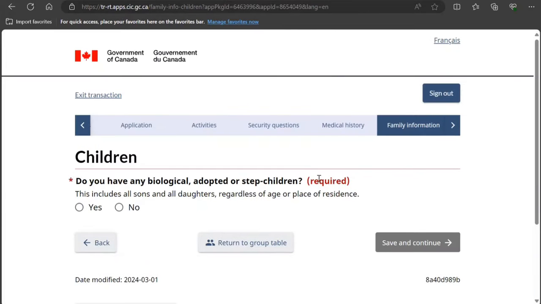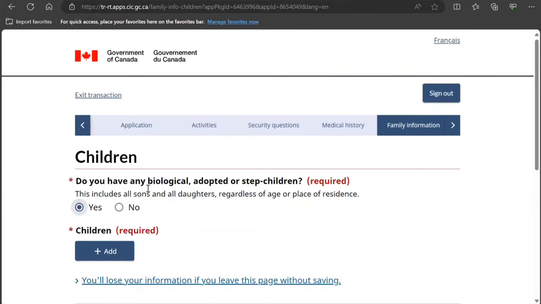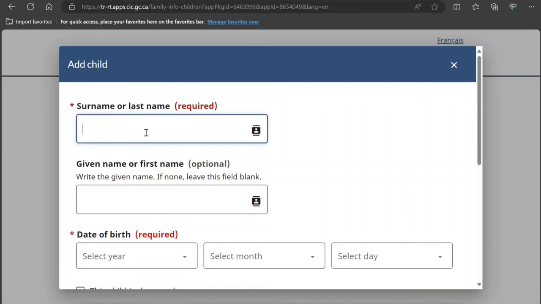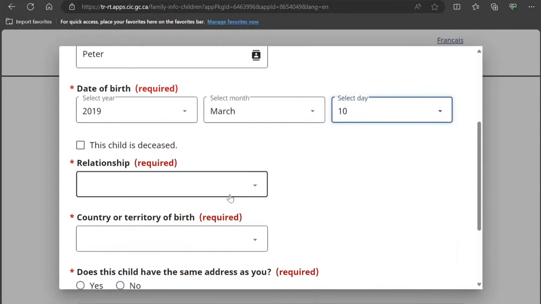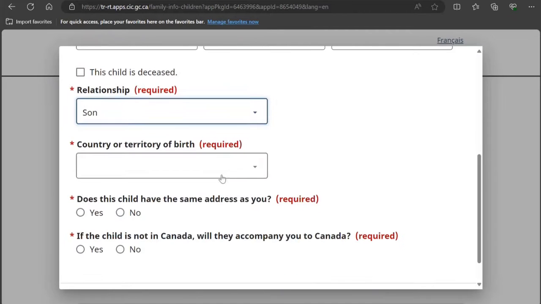I click this yes. So do you have any biological stepchildren? I select yes. And so let's say they have a son whose name is Peter Smith. So I'm adding Peter's detail. Let's say he was born in 2019, March 10. Relationship, son, country or territory.